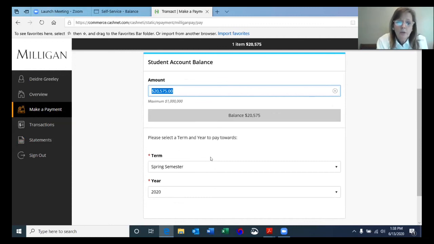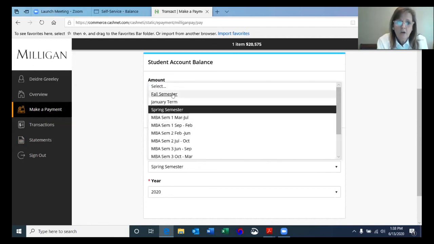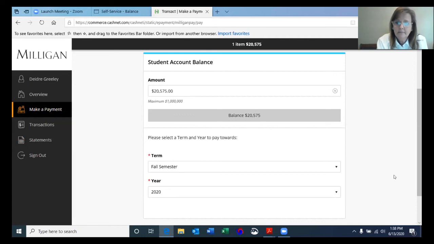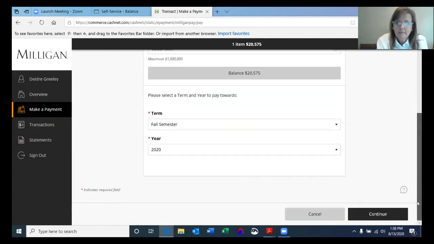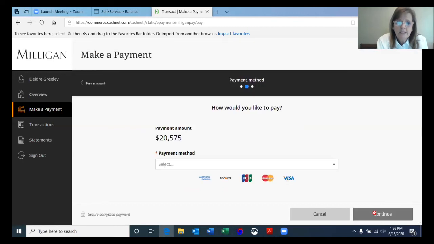The term, you'll want to change it to the correct term you're paying for, which will be fall 2020, and continue. I didn't change the amount, but that's okay, because I'm actually not going to make this payment.